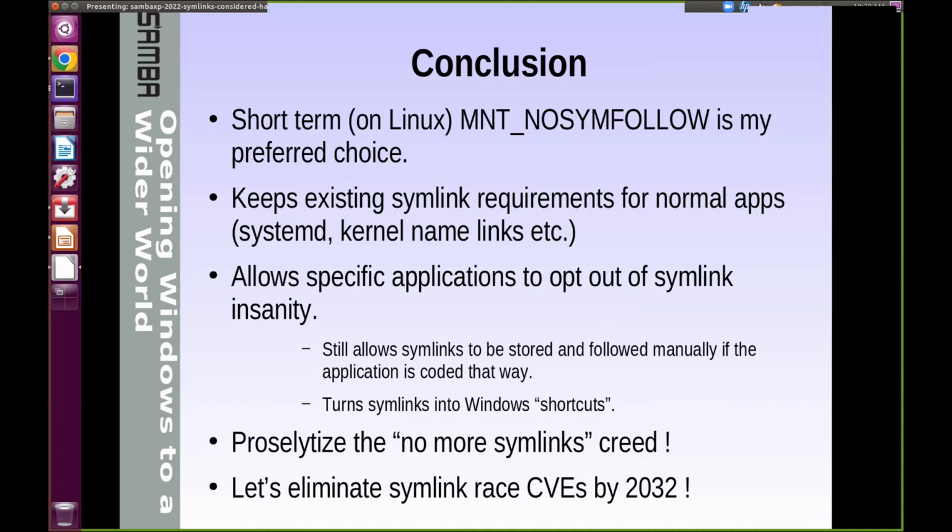Well, yeah, but it's not quite the same thing as what ELOOP traditionally means, right? I know, but they're easy. That error message was a mistake anyway. They don't want to add another error code. It basically turns symlinks into Windows shortcuts. Yeah, exactly. You follow this, I ain't following it for you. Exactly. And it allows specific apps to say, if you're mounted on this, I'm opting out of symlinks. Let's ignore symlinks.